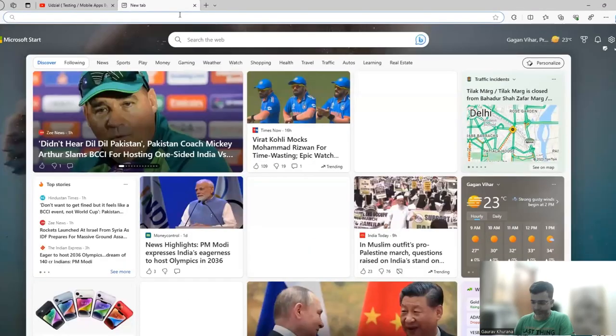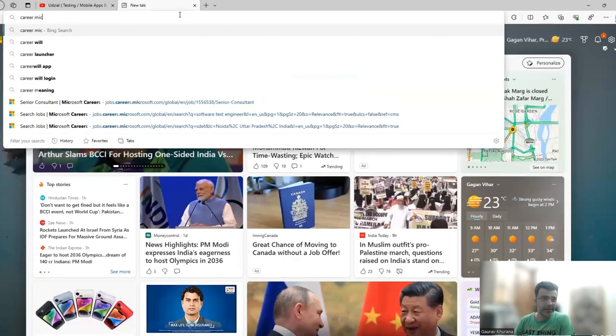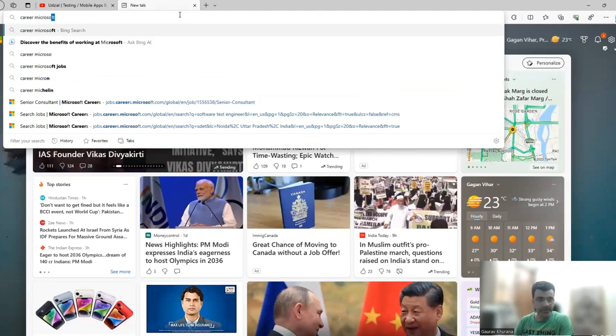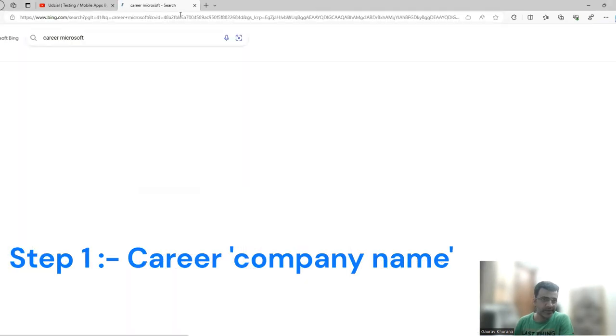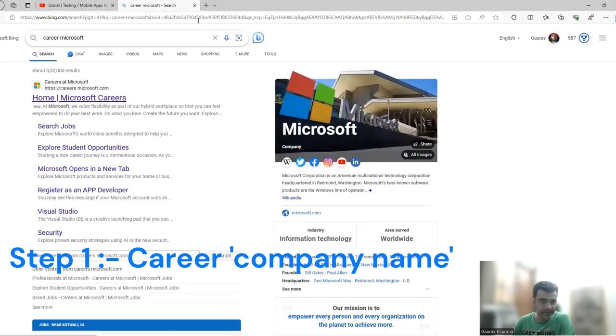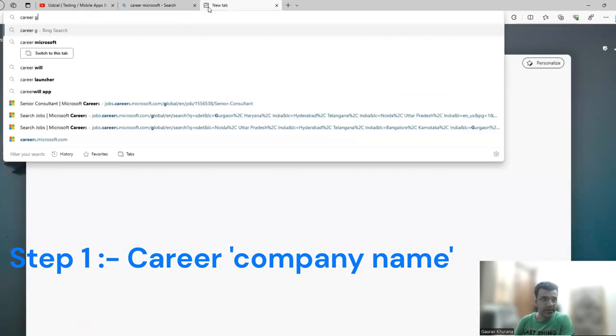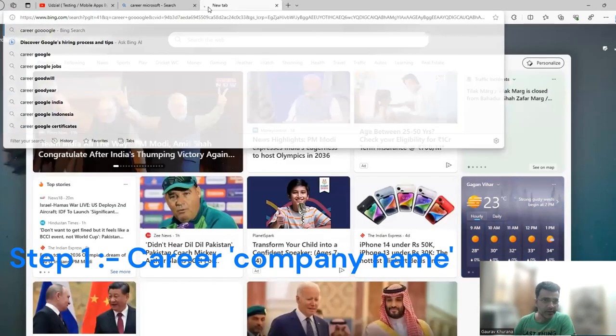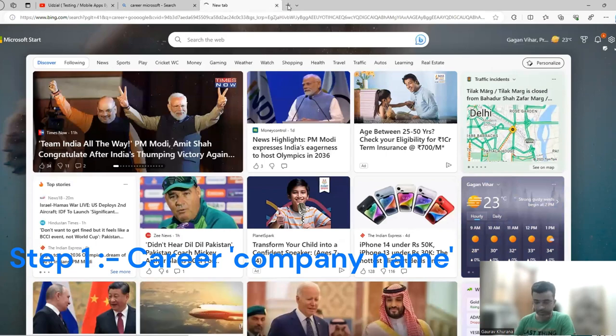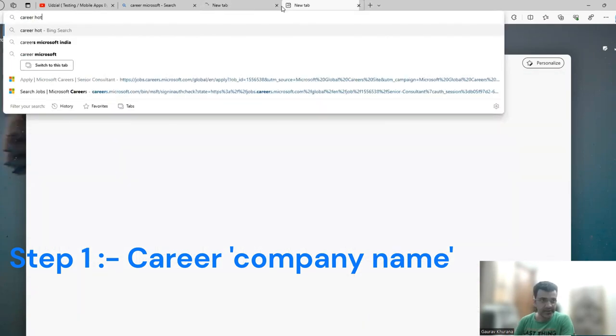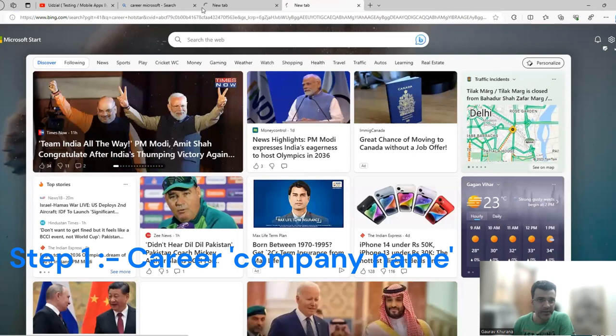First of all, you should type the word careers and the company name in which you want to apply. So I have opened careers Microsoft. Similarly, I can open careers Google. And let's say careers Hotstar as well. So we'll take the example of these three.